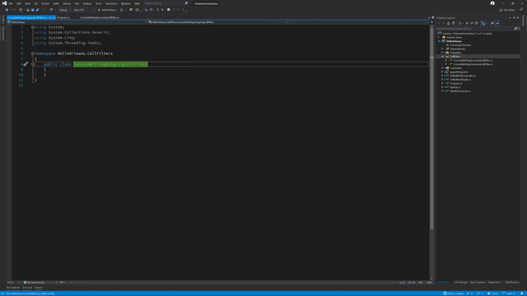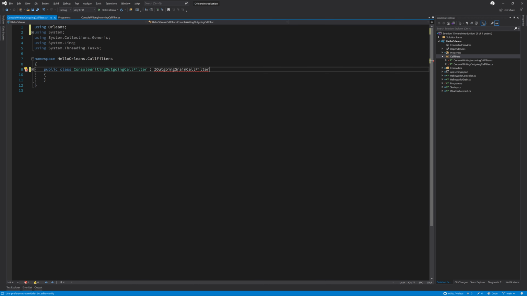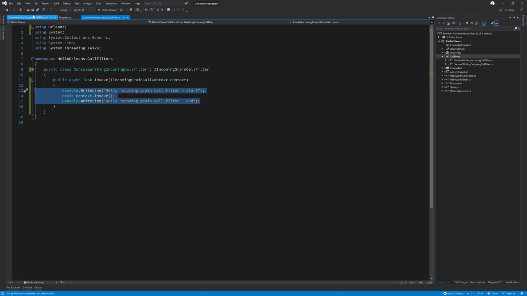Once again, we need to tell Orleans that this is going to be a call filter, so we need to implement the interface IOutgoingGrainCallFilter, which lives in the Orleans namespace. Again, this gives us a single invoke method, and we're going to repeat the same steps, so I'm just going to copy and paste them across. I'm going to change the words incoming to outgoing, just so that we can distinguish the difference.